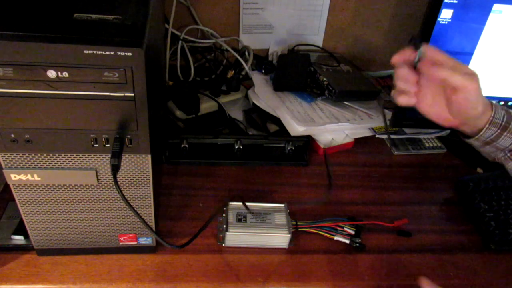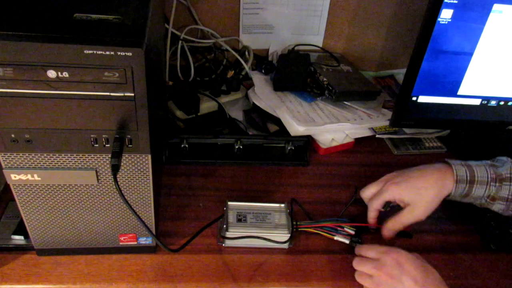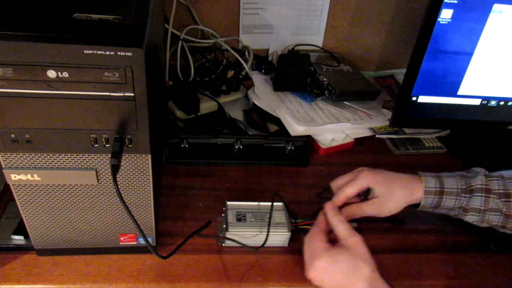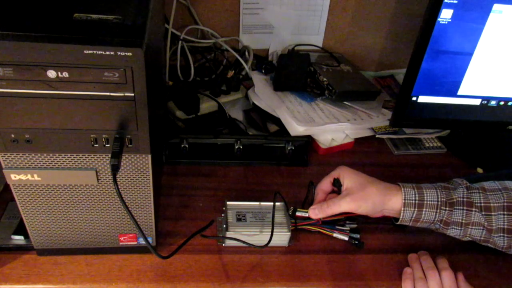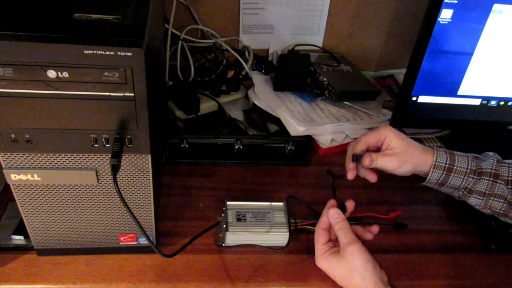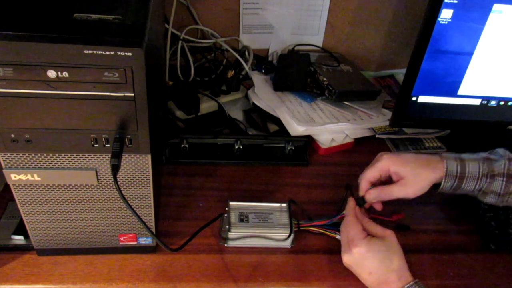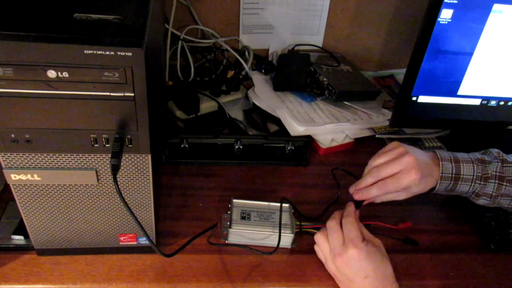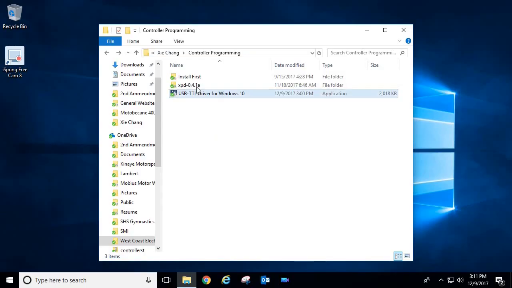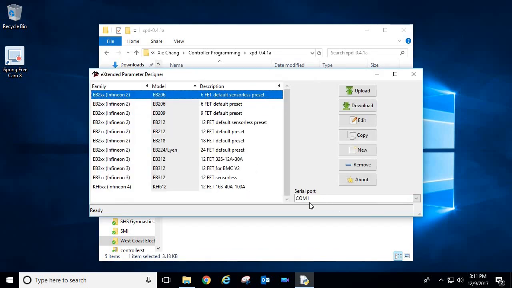I'm going to plug the 5-pin connector from my USB device into my controller. I have a connector here that's the 5-pin program connector, and it should be a mating connector, so we'll go ahead and plug that in. It's a little stiff to start with. Okay, and we're going to run XPD. Down here where it says serial port, this is where we want to select COM4.